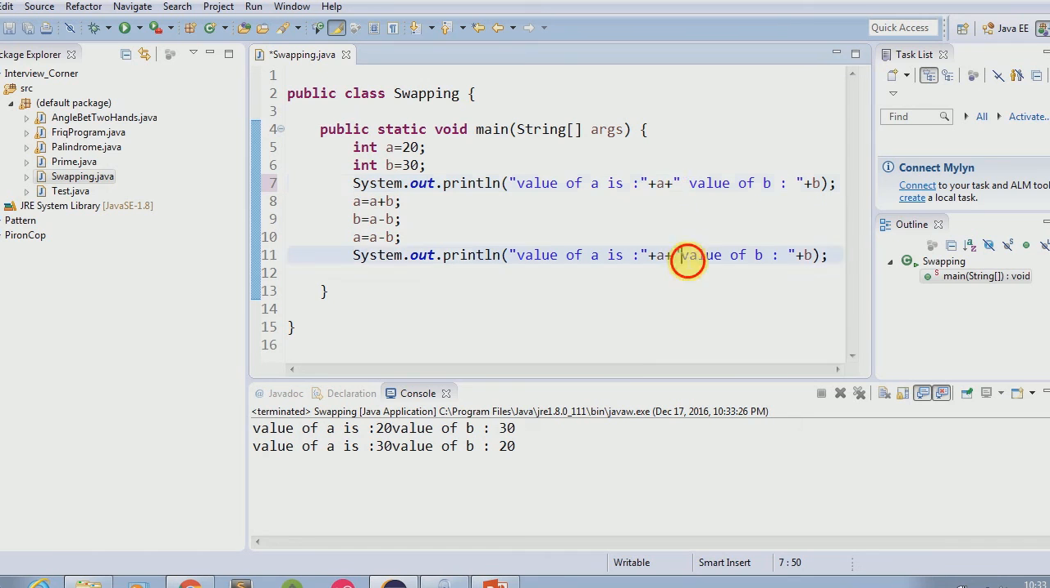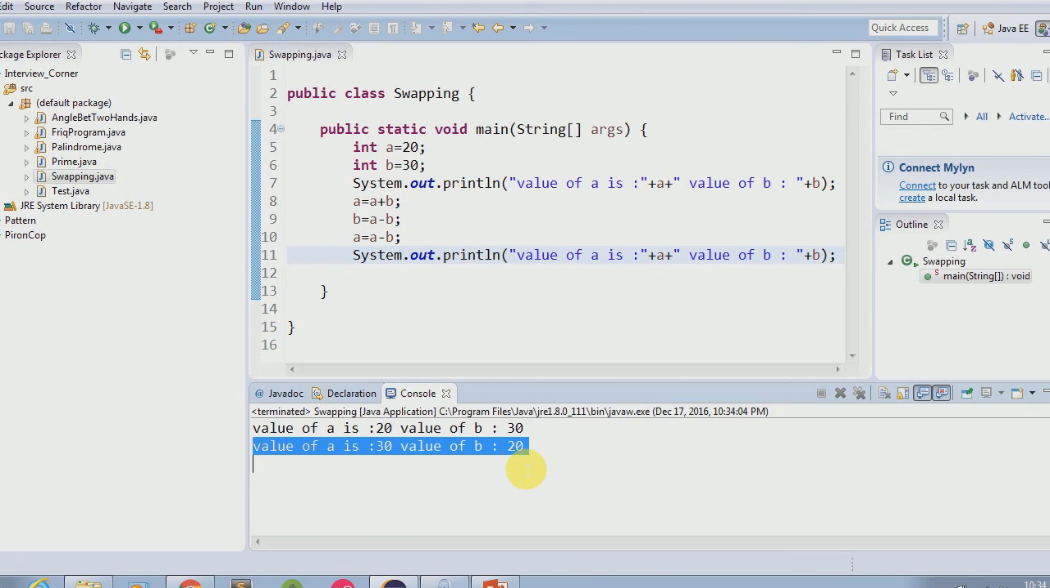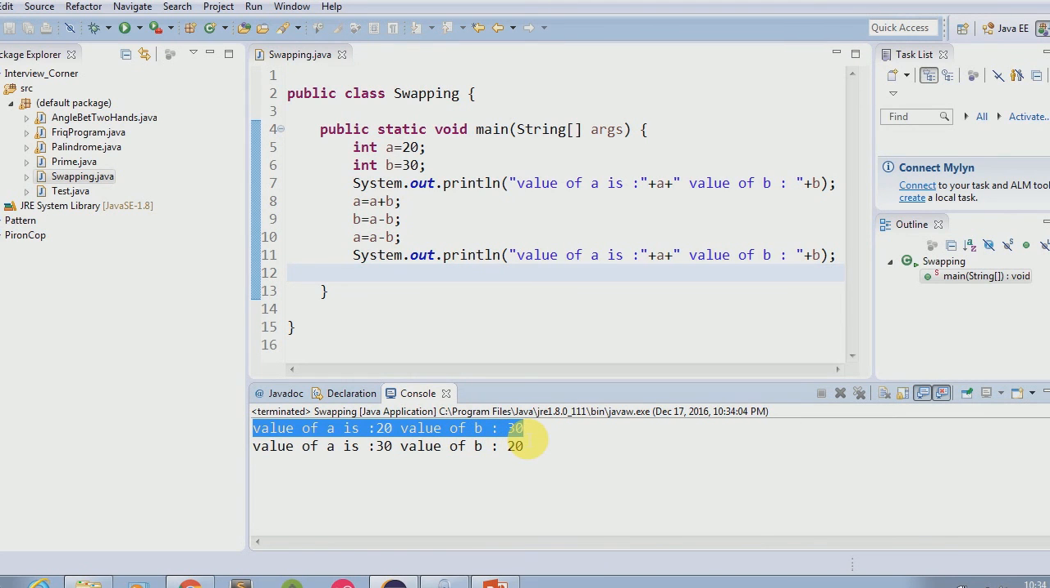Now output will be more clear. This is output of variables before swapped, and this is the output of variable after the swapping.